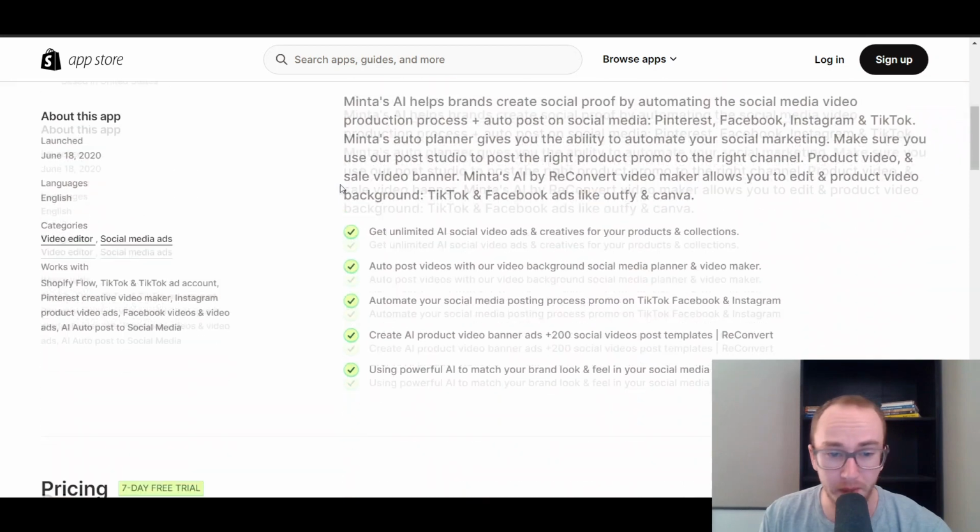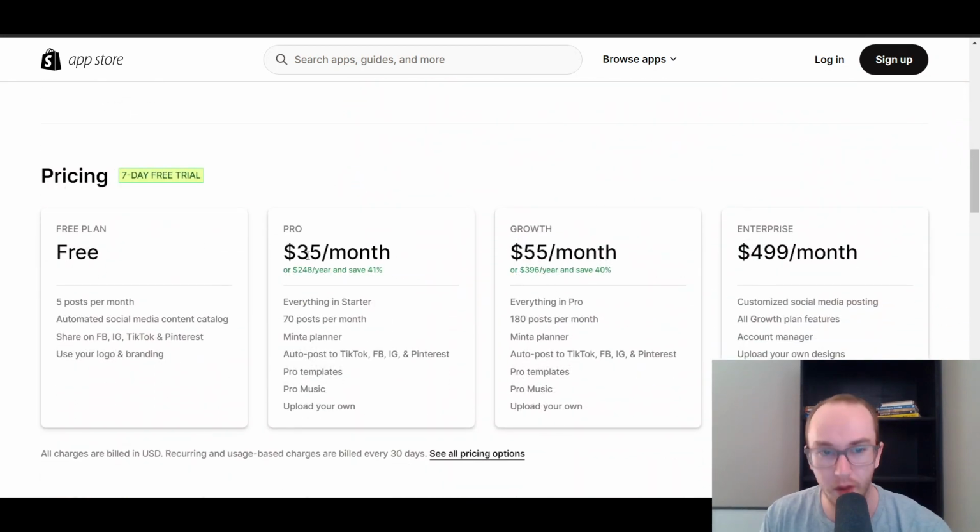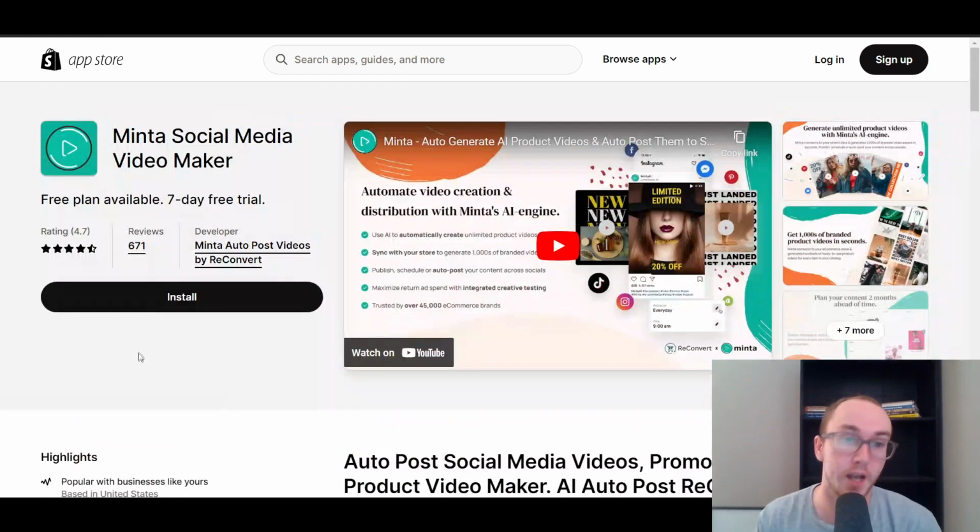So they do have a free plan available, and then they do have, obviously, the pro plans scale up from there, depending on how many posts per month you plan on making. That's sort of the main determinant there, as well as the auto posting versus just regular sharing on platforms. So if you want to try them out, of course, you can use the free plan, but definitely recommend checking out Minta with their AI engine as well.